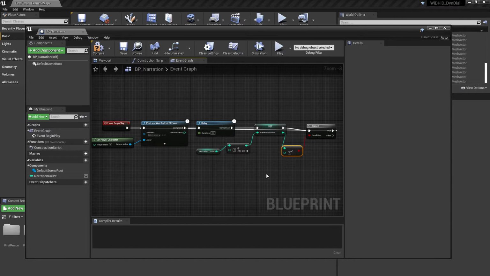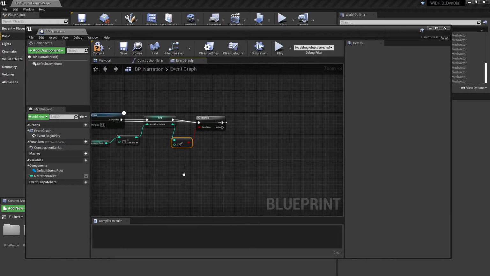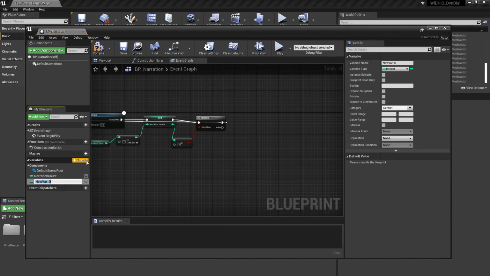But when the narration has played 5 times, then the narration count will be equal to 5, thus making the branch false. So really quick, I'm going to set a variable that's going to be useful for us in the next section. I'll call it narration end and set it to a boolean.